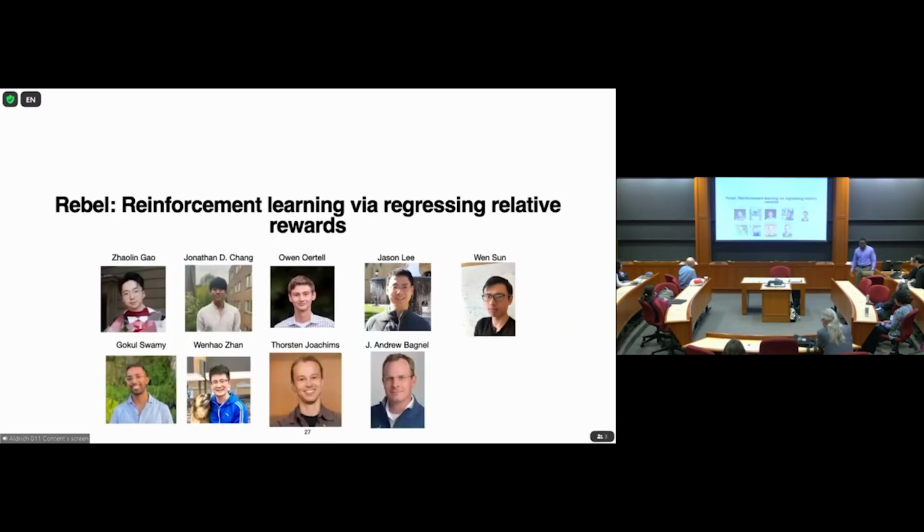And we have this last algorithm called REBEL, reinforcement learning regressing relative rewards. The previous papers are helping us with exploration, but this paper is really helping us reduce the computational overhead of having all of these models in the GPU that we talked about earlier in the talk.